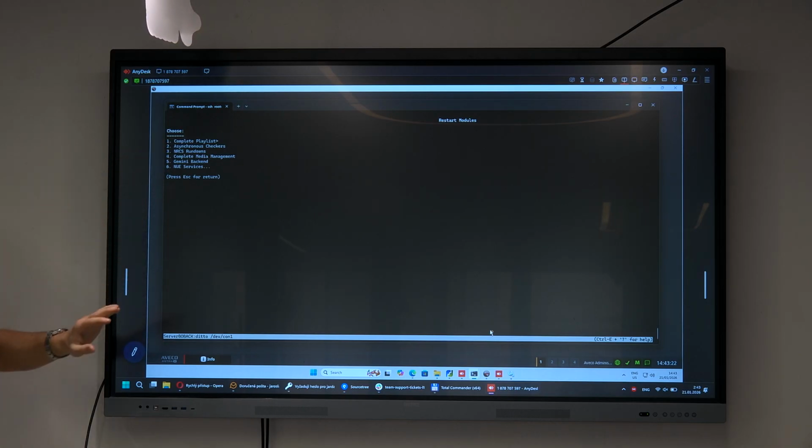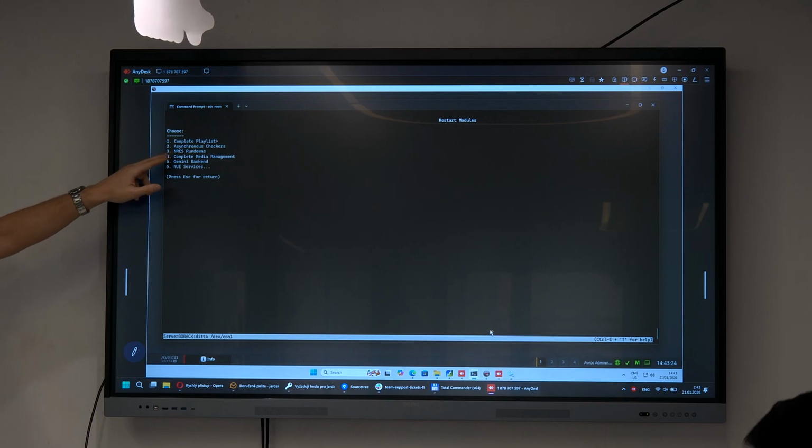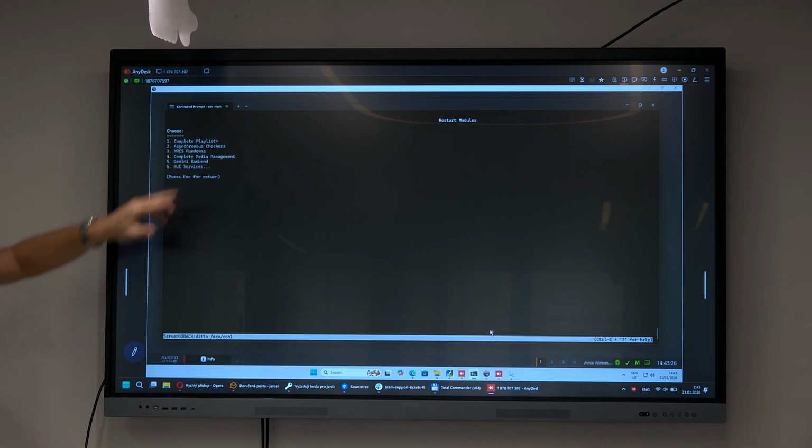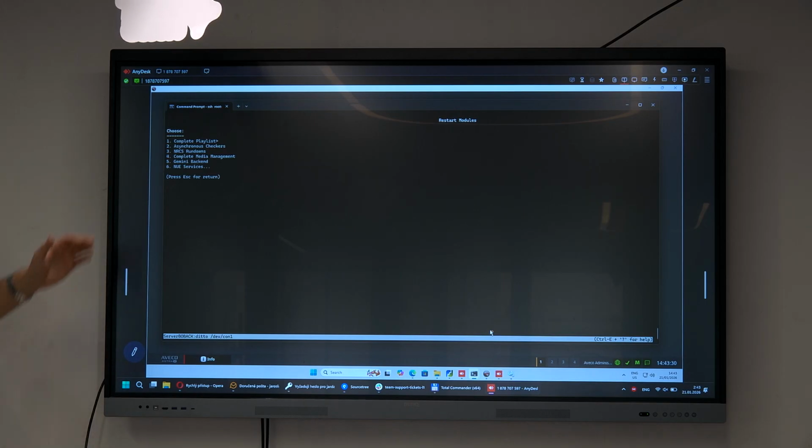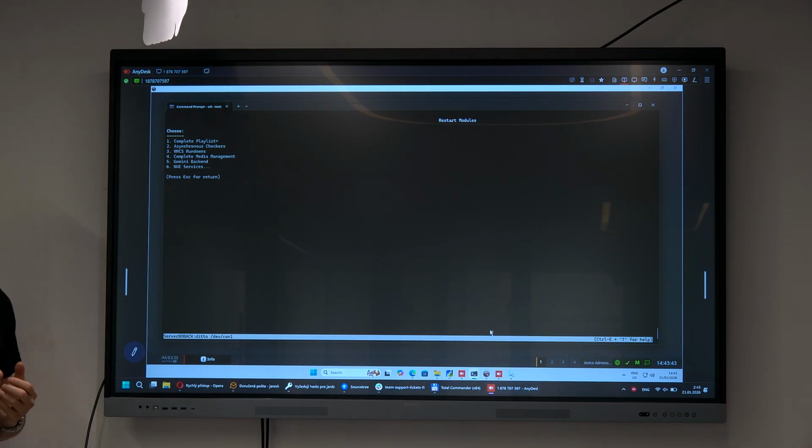The number 2 has a very weird name: asynchronous checkers. We call it playlist checkers. What is it? Playlist checkers or asynchronous checkers. This is the process which is checking all playlists, blocks, open blocks or rundowns. And actually this is the process which is checking where the file is located.